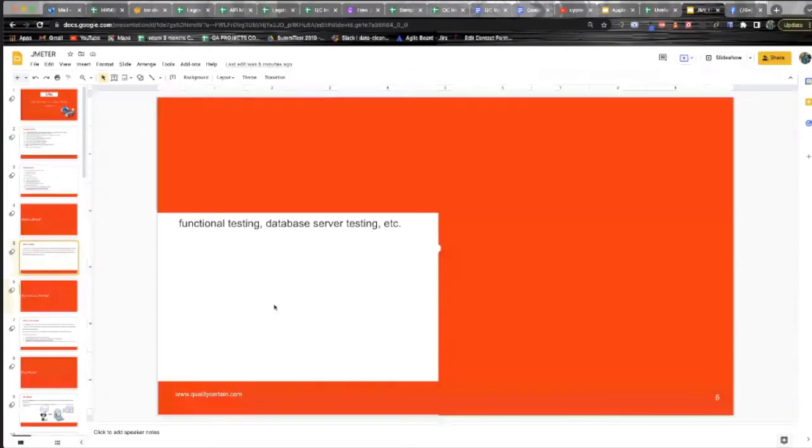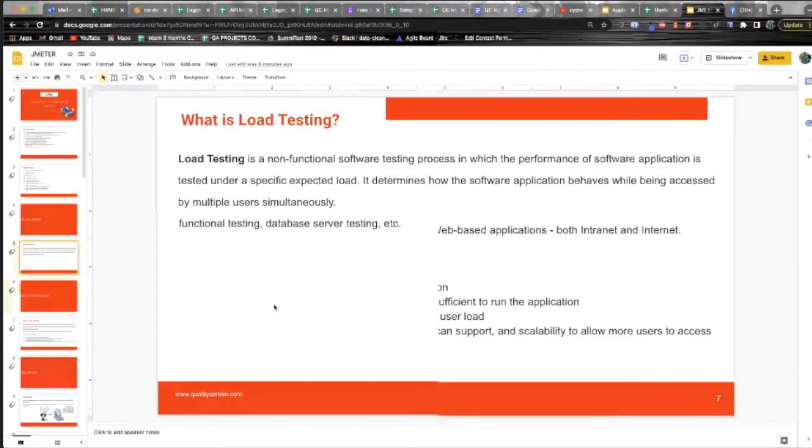Why load testing? What is load testing? Load testing is a software testing process in which the performance of a software application is tested under a specific expected load. It is determined to show how the application behaves while being accessed by multiple users simultaneously. Load testing is commonly used for client-server and web-based applications, both intranet and internet. This testing is usually to identify the maximum operating capacity of an application.